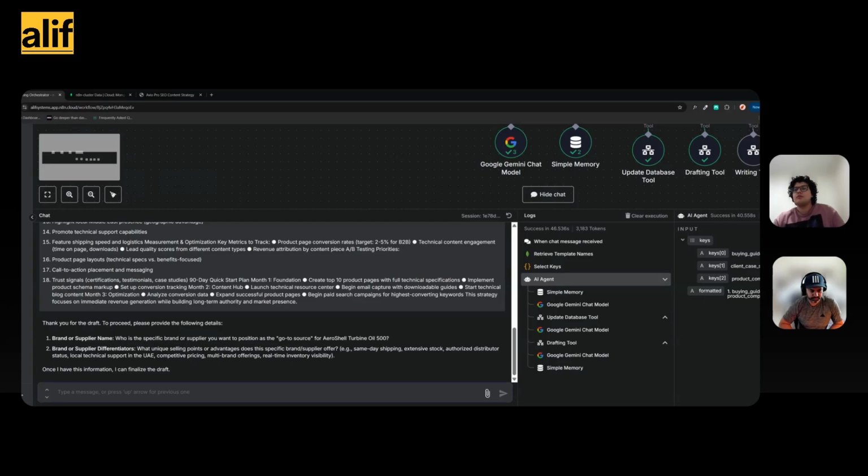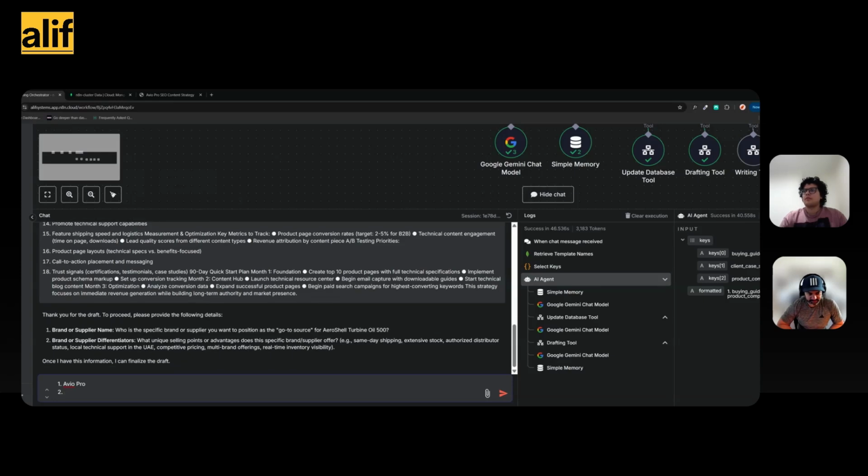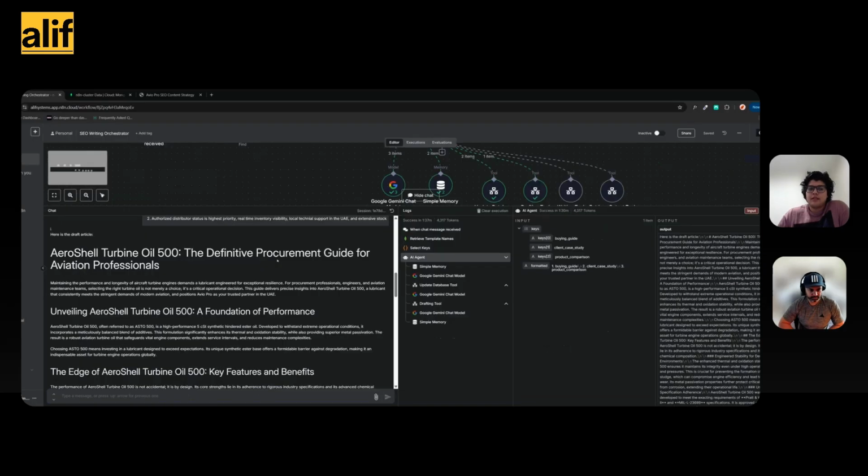So why don't you give me a quick little answer for the second one? I've got the first one covered. Yeah, I think some of the examples that it's given are quite relevant. Let's say authorized distributor status would be top, local technical support in the UAE, real-time inventory visibility, extensive stock. Honestly, they're all good. Let's assess the draft.